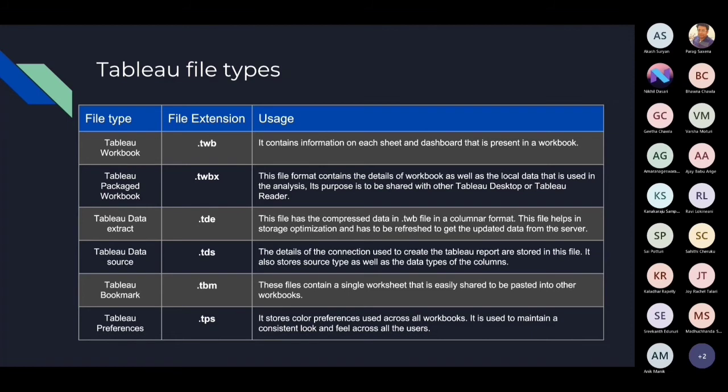That way it will save you not only time but also the storage part. Okay, and also you can share this extract as well. So it's not like if you are sharing it you have to share that 1 GB file. You can just simply save that 100 MB Tableau data extract. So that is the advantage of working with extracts.